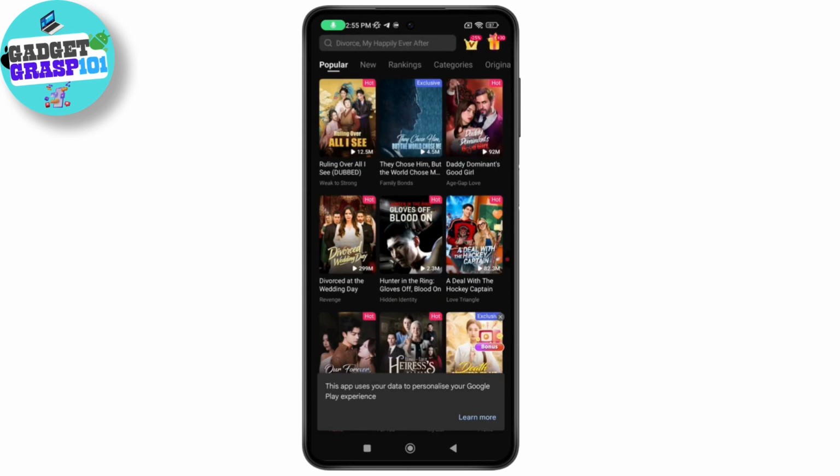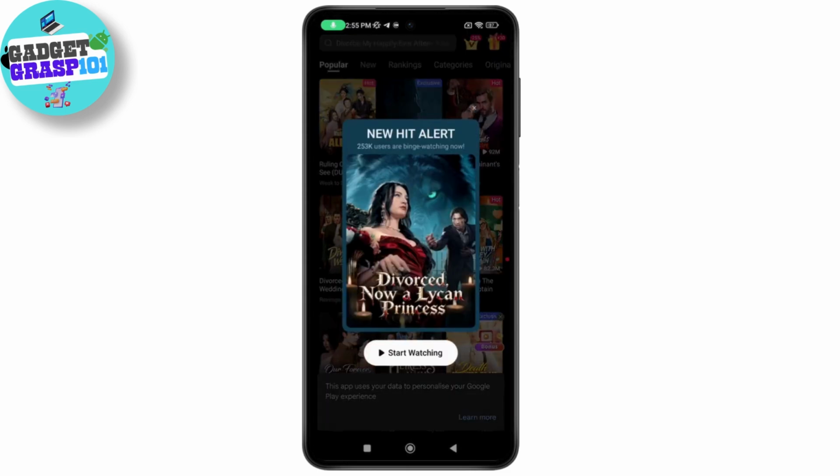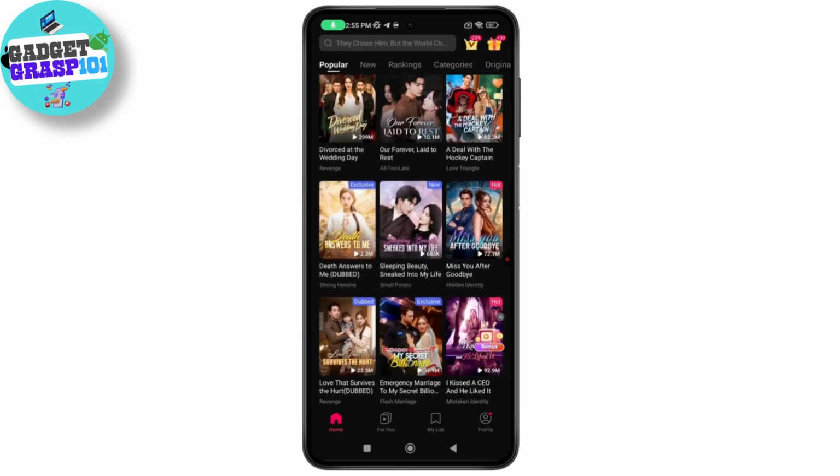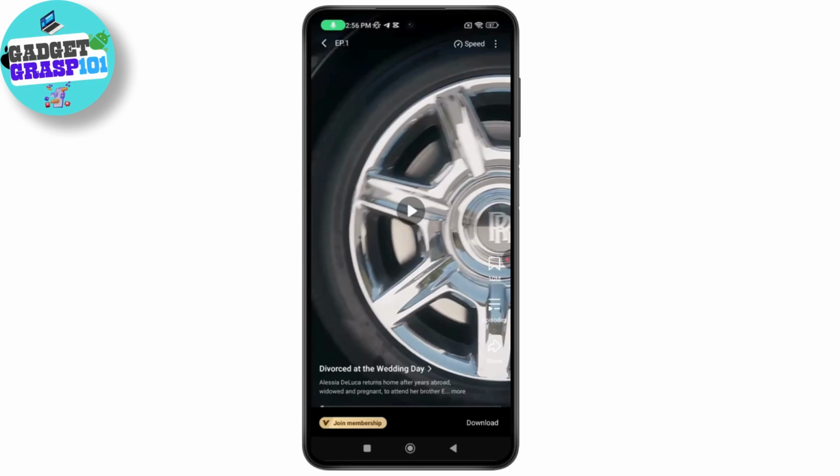Now go and search for any movie or show that you would like to watch. Tap on start watching. Tap on any movie or show, or just simply go with search, which is on the top, and search for any movies or shows that you would like to watch. And you can also download that movie or show. On the bottom right, you will have download option. You can go with download.